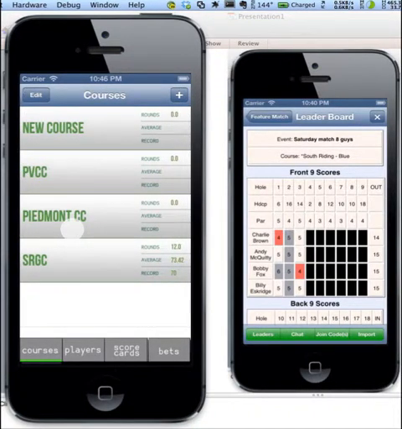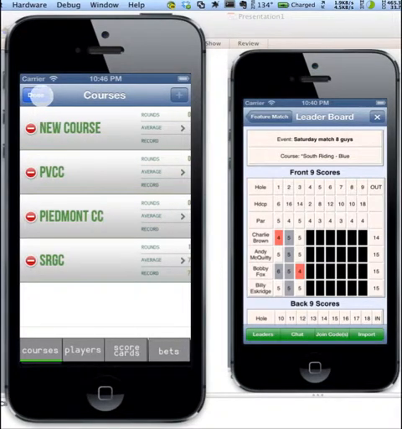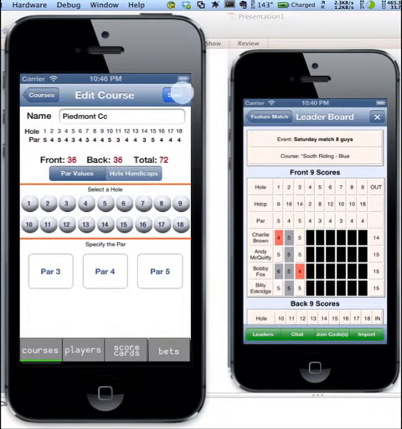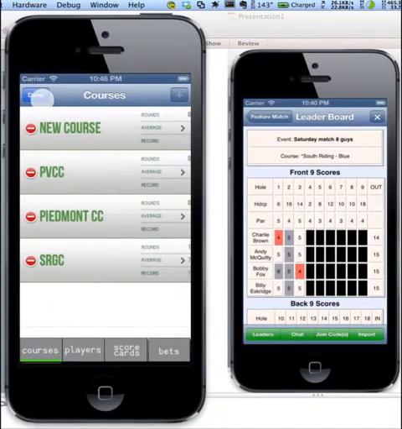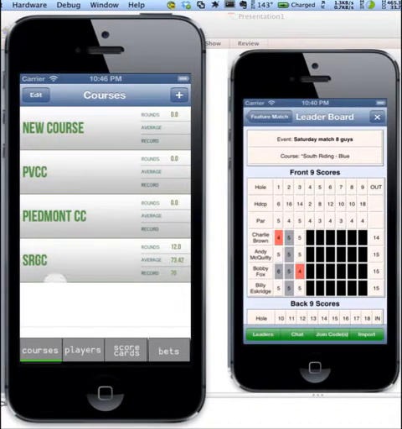So there's Piedmont, and you can delete courses by swiping across them. You can delete or edit courses by hitting the edit button. Of course, the delete paradigm comes up, as well as the option where I just tap on it to go back in and make any edits that I want to make. So managing courses is easy.